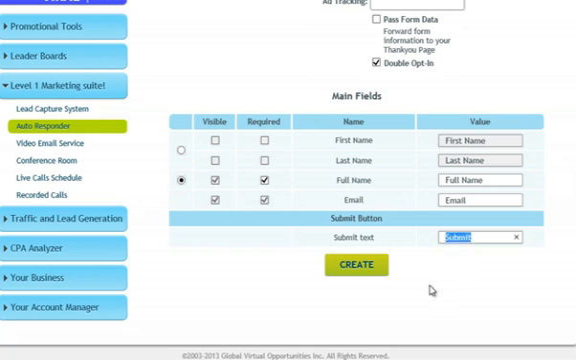So we may want to change that to yes, please sign me up. And now we'll go ahead and click on create.